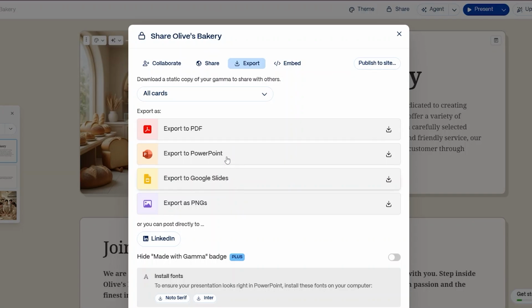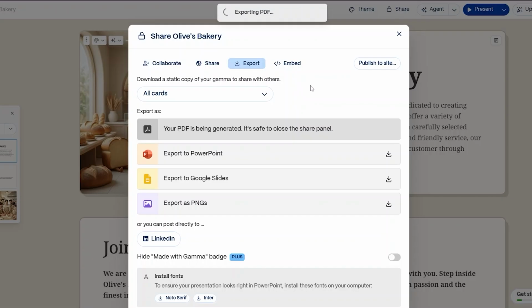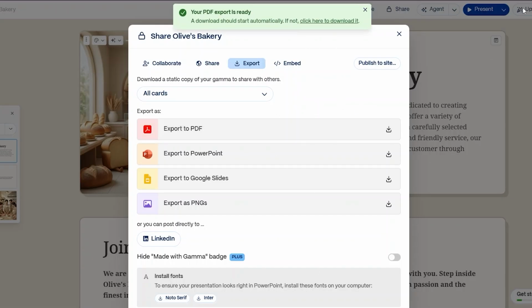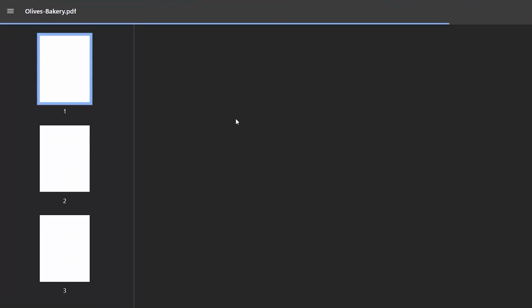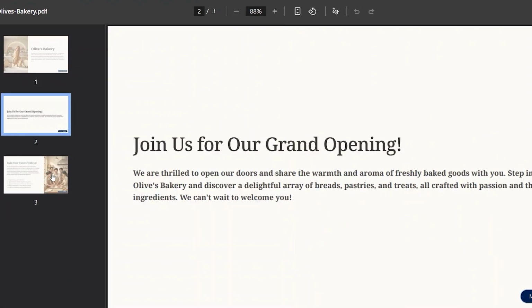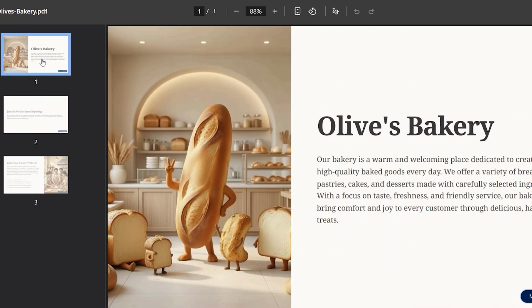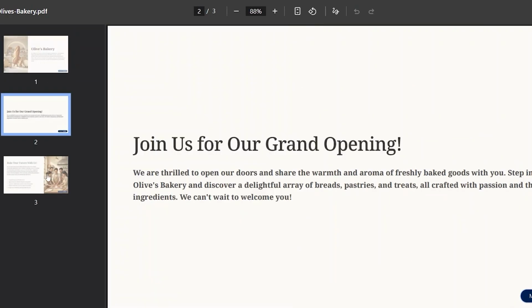I am going to do it as a PDF file. Once you click on the option, it is just going to start downloading into your computer or your laptop. You're going to click on it, and this is going to directly open the PDF file. And this is how you use Gemma app to create presentations.